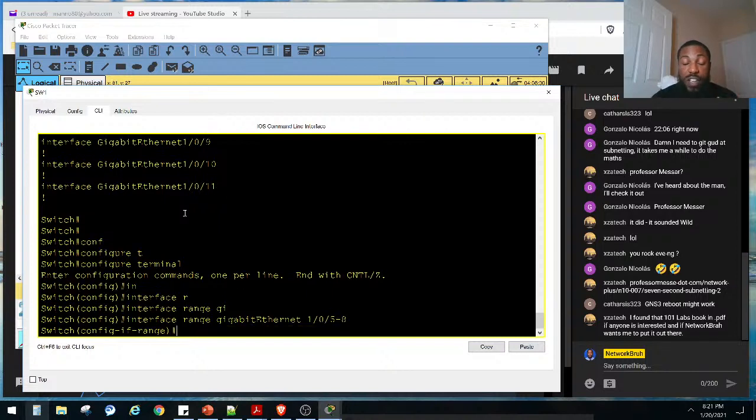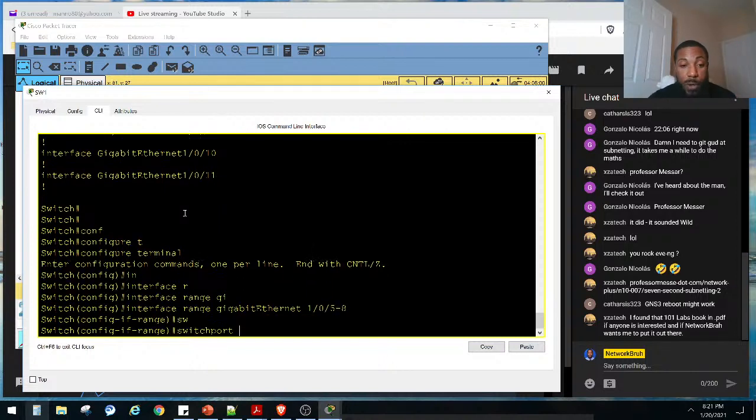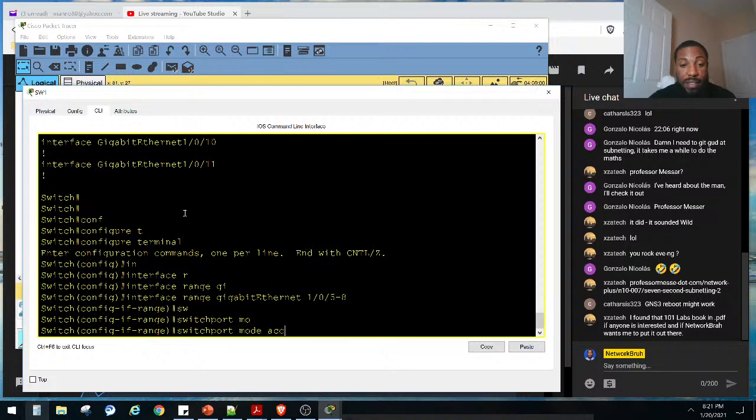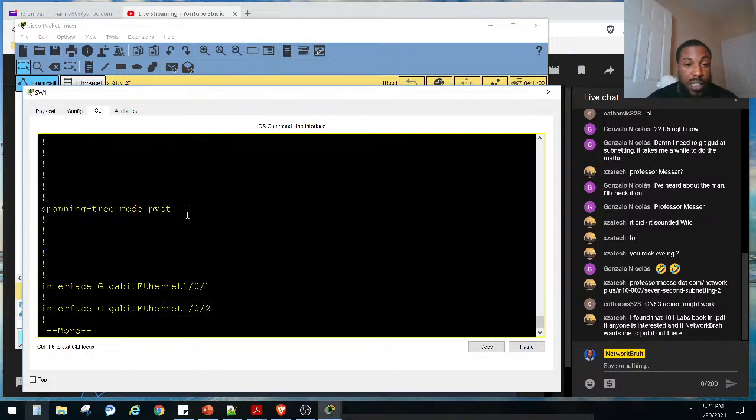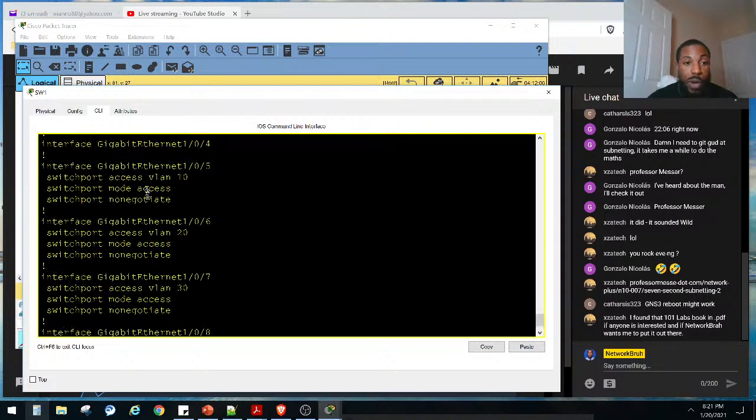That's gonna put us in interface mode for all of those ports, and we just do switchport mode access, and then we do a show run just so we can see. And notice I put switchport mode access. It also put nonegotiate on there as well, so that way it does not negotiate whether to be a trunk port or not. We hard coded it to be an access port.